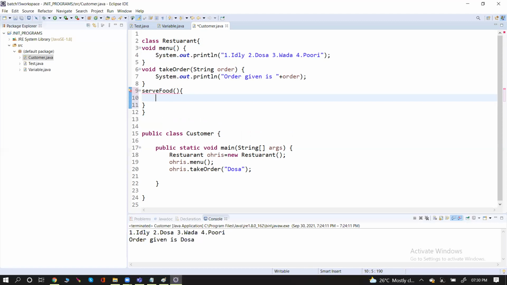Correct, because the restaurant is a sub block and the customer is the main block. And here, what type must be taken? Is it int, float, string, double, char? I think string. Because the input is of string type, the return type also will be of string type, right? So whenever I use string, we need to return a value. What to return? Dosha.